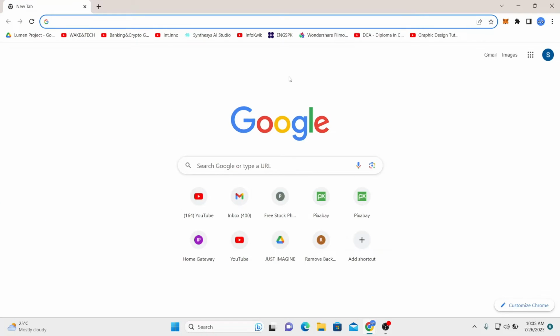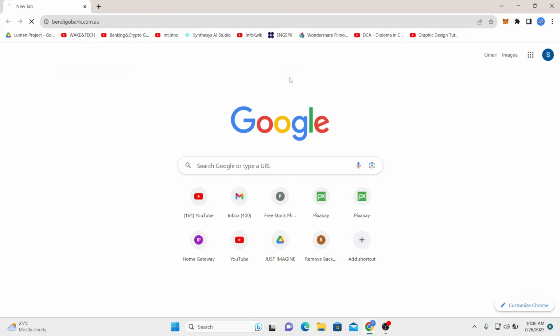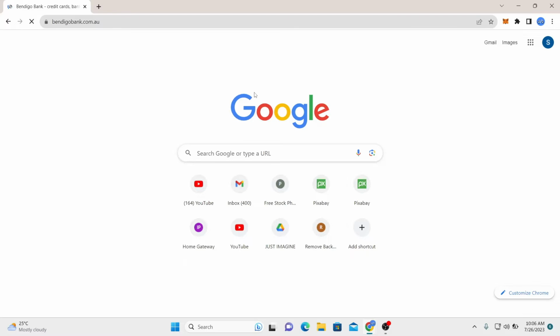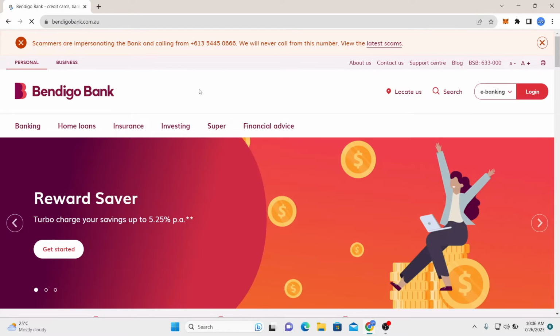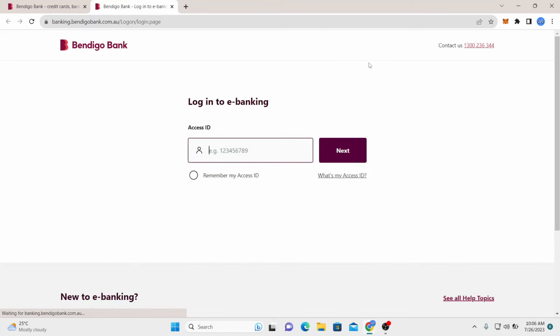First of all, just go ahead and open up your web browser and then type in bendigobank.com.au in the address bar and press enter. You will now be taken into the official website for Bendigo Bank. Now, in order to log into your account, simply click on the login button at the top right corner, and this will take you into the login portal.